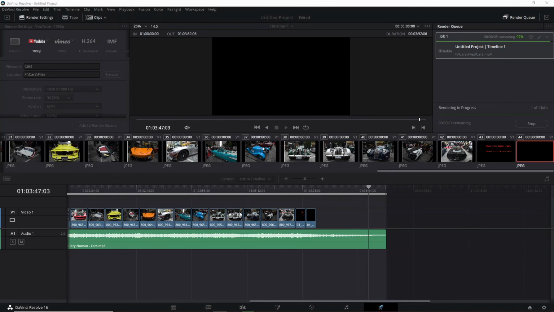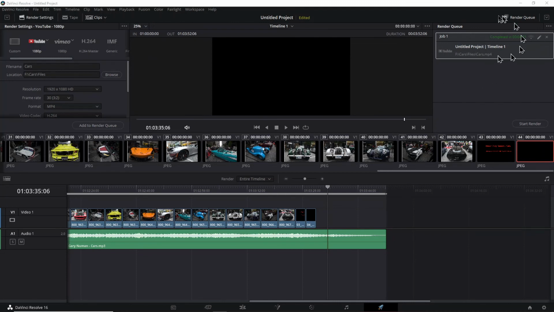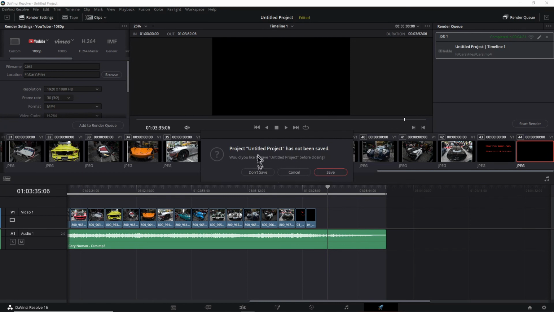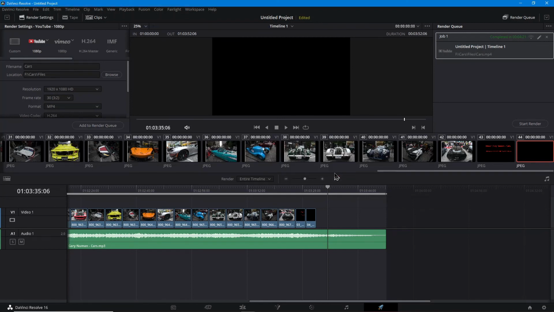So we only have a few seconds left, then we're going to play the MP4, see how it goes. Up on the right, you can see completed. If there was something gone wrong, it might say fail in red. So this is good. Okay, so we can close down DaVinci now. It's going to ask us about saving the project. Project hasn't been saved. Would you like to save it? Definitely, because all that work we've done is going to be saved under a name that we give it.